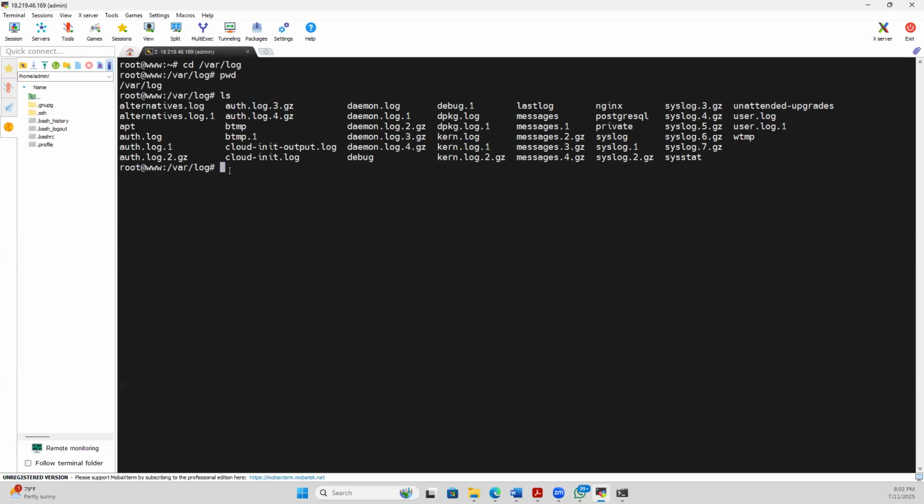Do you see that? If you ls here, you'll see the various logs. We have logs for apt, our package manager. We have logs for authorization. We have logs for daemon. We have logs for our kernel.